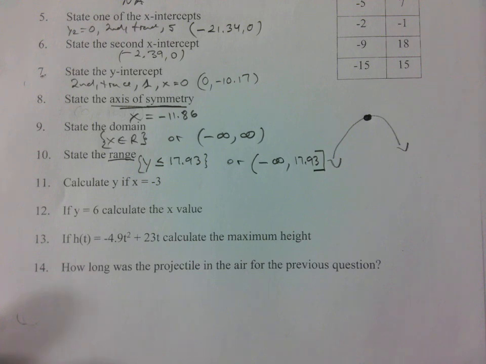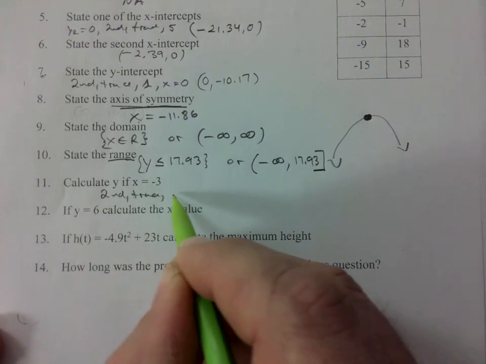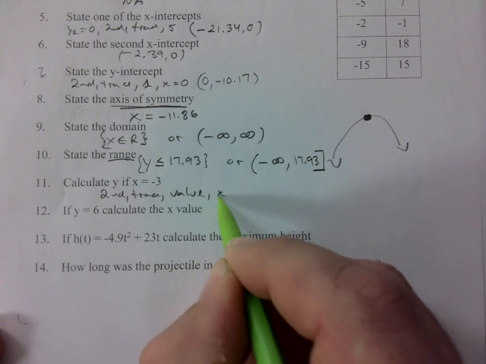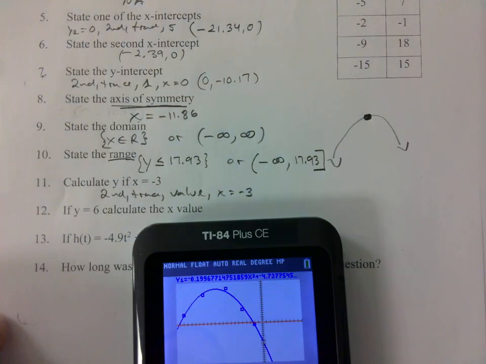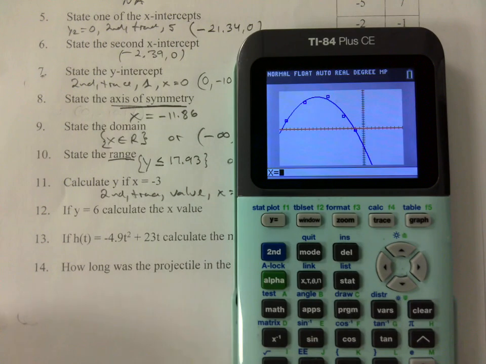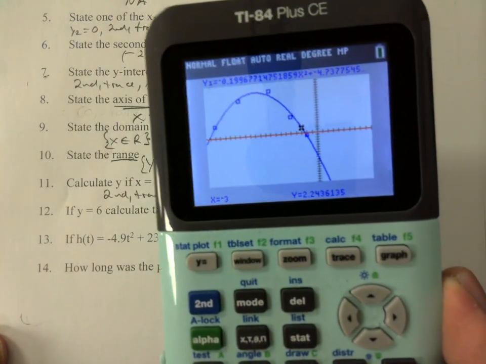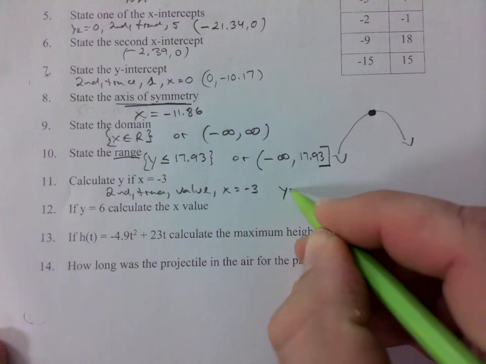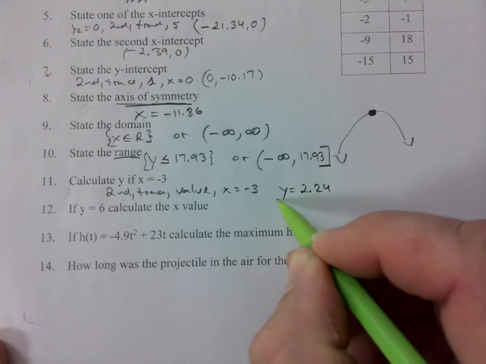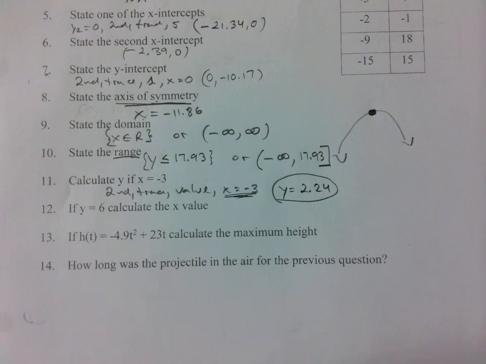Calculate y of x is equal to negative 3. You would use this function here, second trace value, x is equal to negative 3. Second trace value, and you got to press in negative 3. You can't go minus 3. So that's 2.24. Okay, y is 2.24. In this case, it's okay because you're telling me what the x value is there.